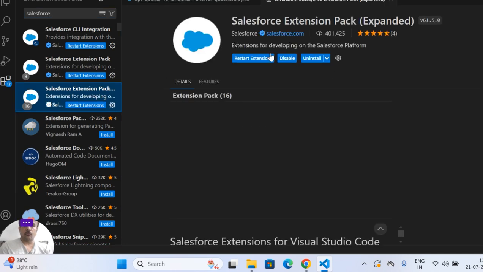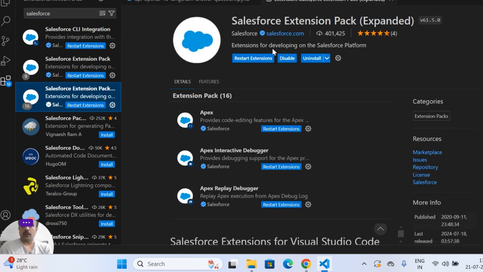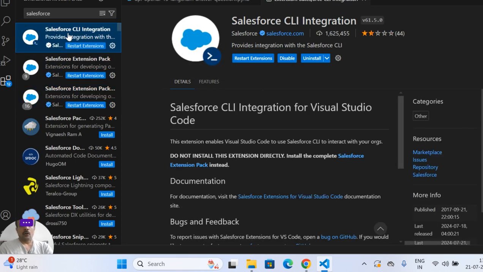They are usually from Salesforce. Do not install any other unknown packages. You have to install all of this, and once you install, you need to restart Visual Studio Code. So these are the first few setups that you need to do.